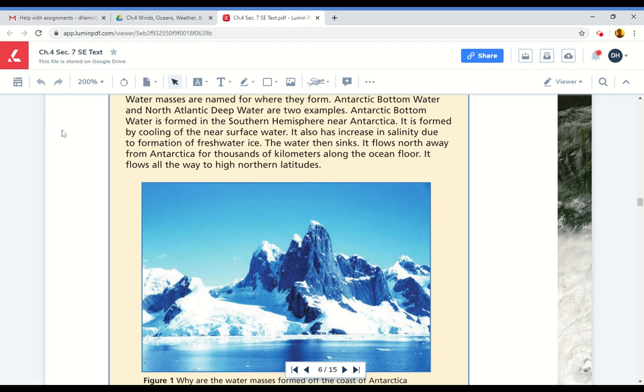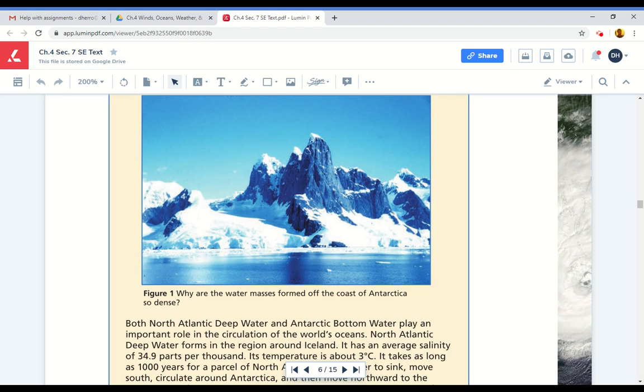Water masses are named for where they form. Antarctic bottom water and North Atlantic deep water are two examples. Antarctic bottom water is formed in the southern hemisphere near Antarctica. It is formed by cooling of the near-surface water. It also has an increase in salinity due to formation of freshwater ice. The water then sinks. It flows north away from Antarctica for thousands of kilometers along the ocean floor. It flows all the way to the high northern latitudes.